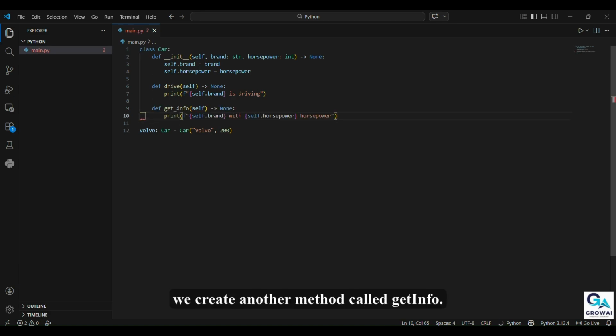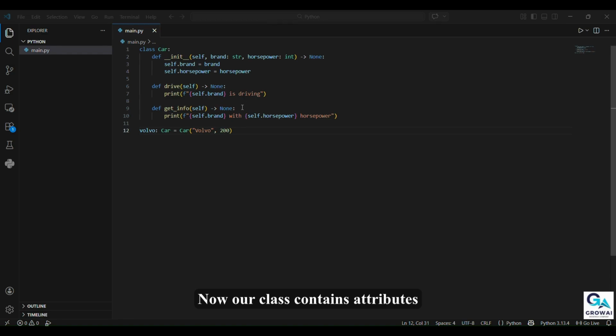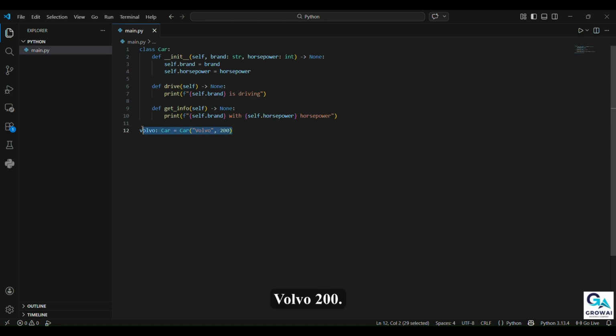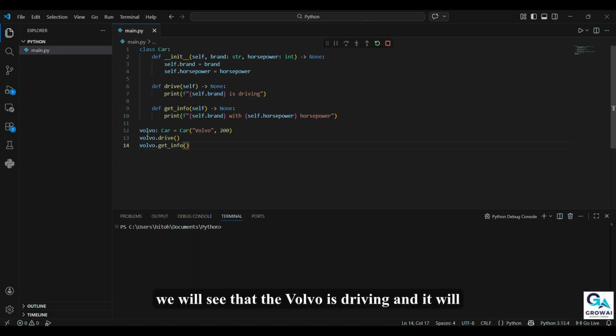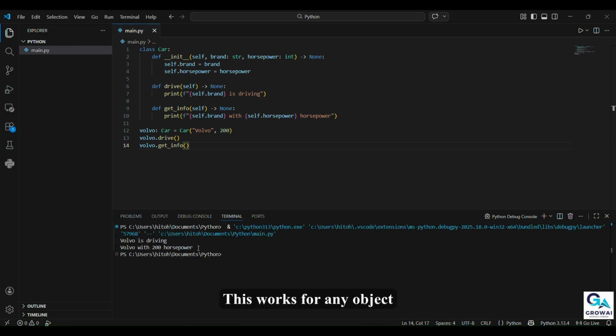Next, we create another method called getInfo. def getInfo(self) -> None: print(f"{self.brand} with {self.horsepower}"). Now our class contains attributes and methods. We can create an object like this: volvo equals Car("Volvo", 200). Then we can call the methods volvo.drive(), volvo.getInfo(). When we run the program, we will see that the Volvo is driving, and it will also display that the car is a Volvo with 200 horsepower.